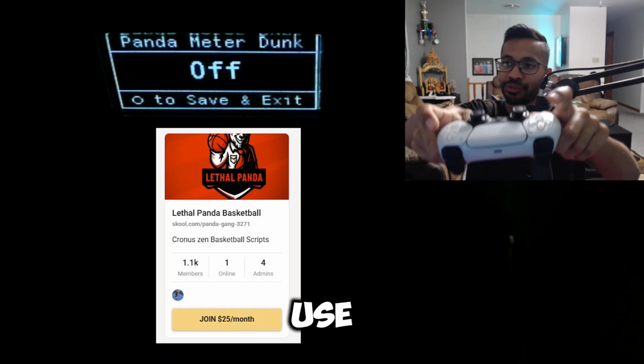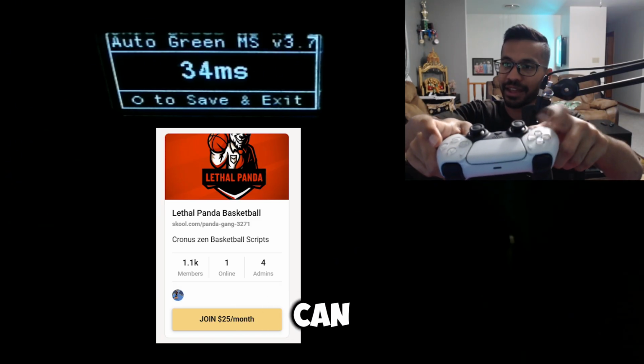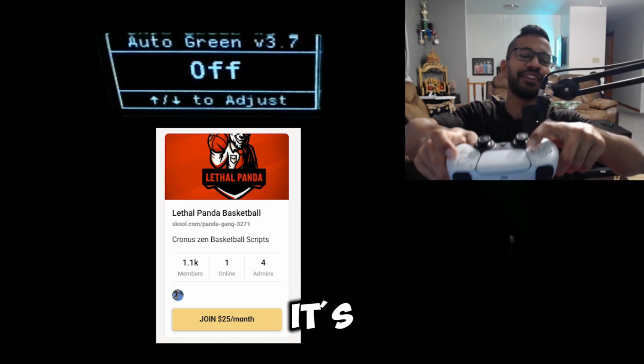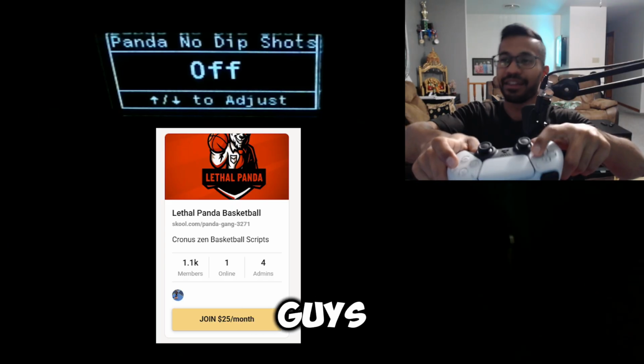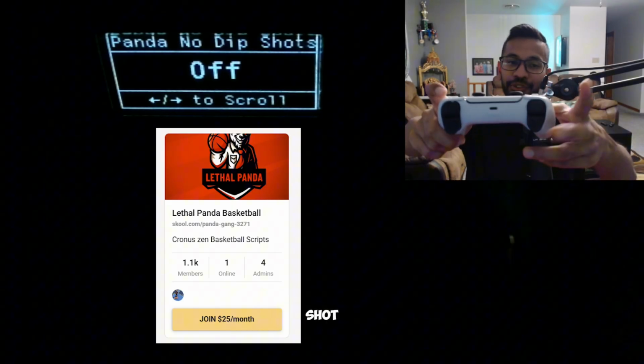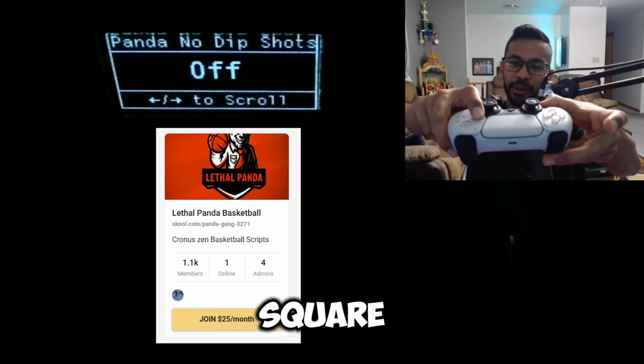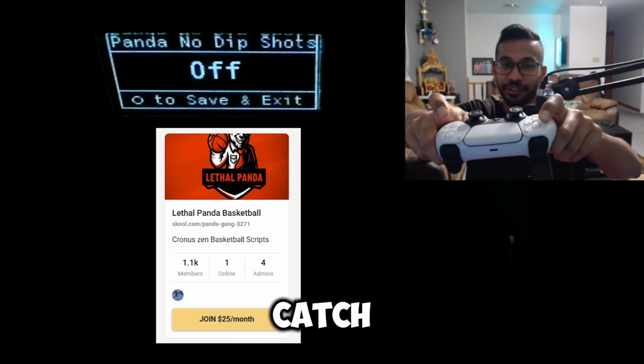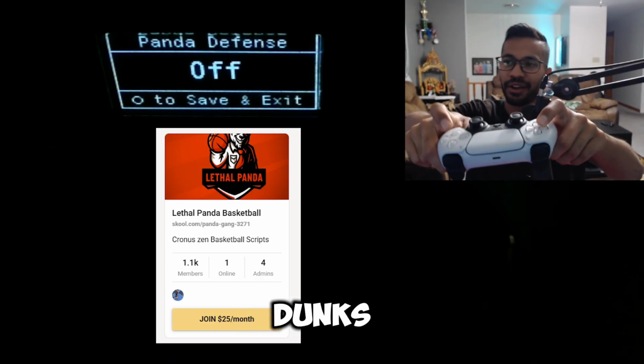If you guys wanted to use any of the other features, you guys can. Just don't use the auto green. It's just not as consistent anymore, guys. Everything else does work, like the no dip shot. You just hold L2, press your square button to shoot after, and you're literally going to get catch and shoot greens every single time. Meter dunks if you want it.